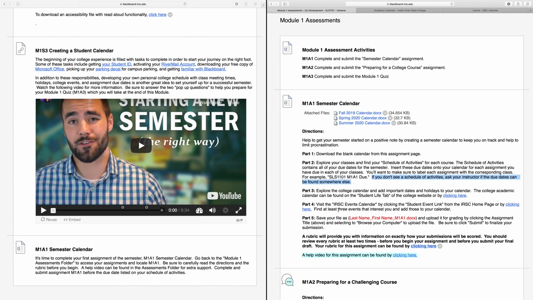Once you've done that, go back to Blackboard to find out what to include for part 2 of the activity. So for this part, you're going to explore the college calendar now and add any important dates and holidays to your calendar. The college academic calendar can be found in the Student Life tab of the college website, or you can click here and it will bring you directly to that academic calendar. So I have that pulled up on a separate tab.